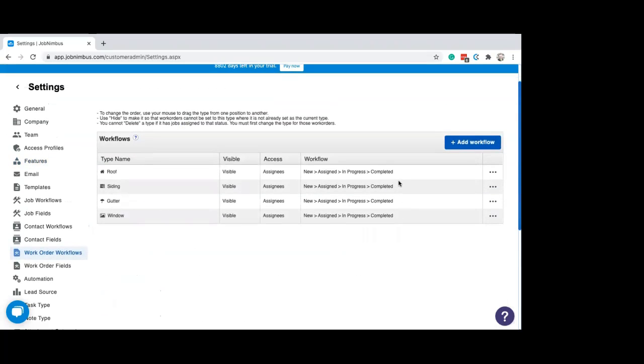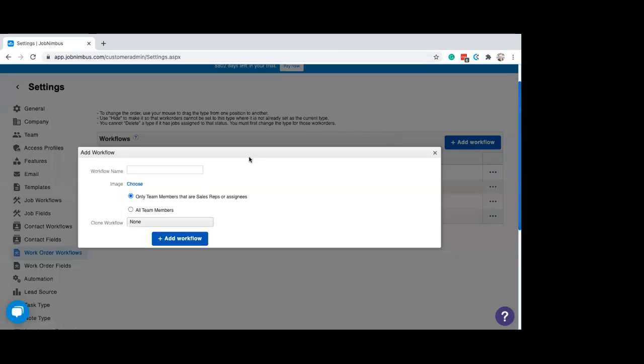When you pull that up, you'll see that your work order workflows are not the same as your contacts and your jobs. They are much shorter. That's because your work order workflows really cover the in production portion of your job process. So they'll cover from when a work order has been created all the way through the in production portion and are marked complete. To create new trades for your company, you'll come here to add workflow.